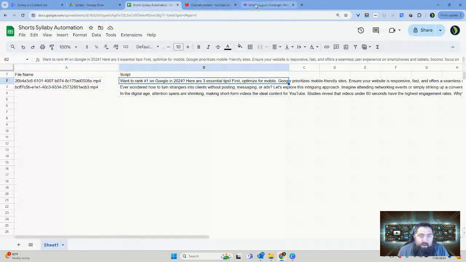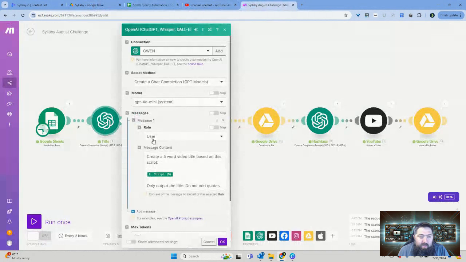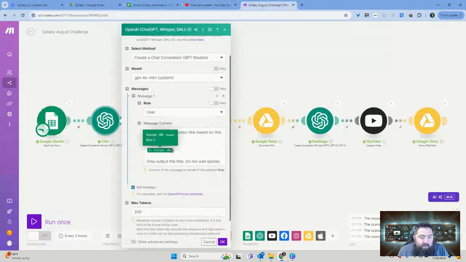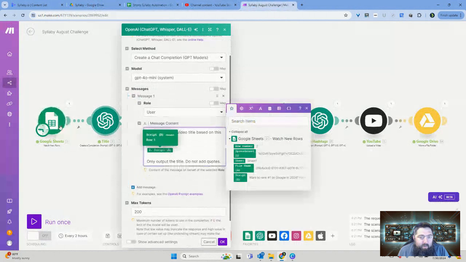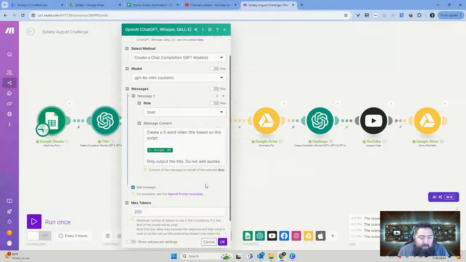Alright. The next step is it's going to write a title for us. So as a user, we're going to use ChatGPT. We're going to use the mini system user create a 5-word video title based on the following script. And we're going to use the script that we are pulling from the sheet. And we're going to tell it to only output the title, do not add any quotes. And we're going to put 200 tokens there. You can put 0. I'm just going to limit it to 200 because it shouldn't need that many.